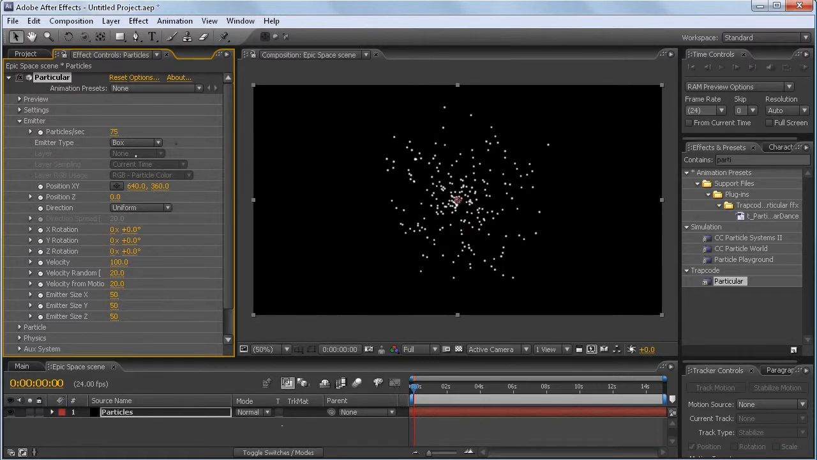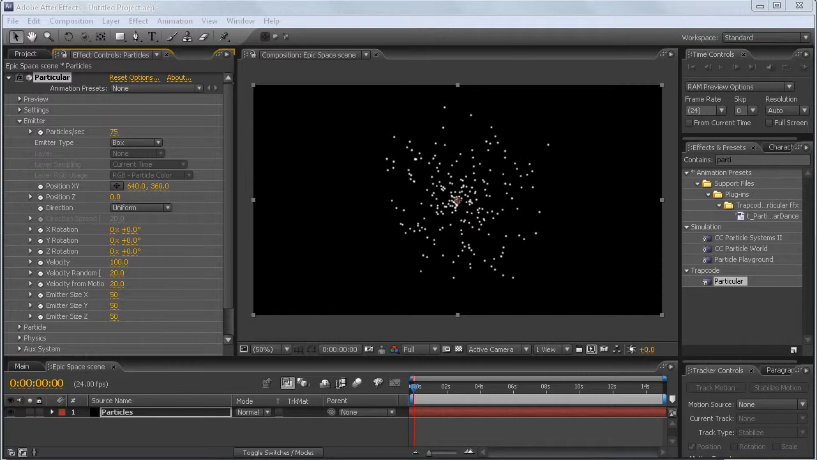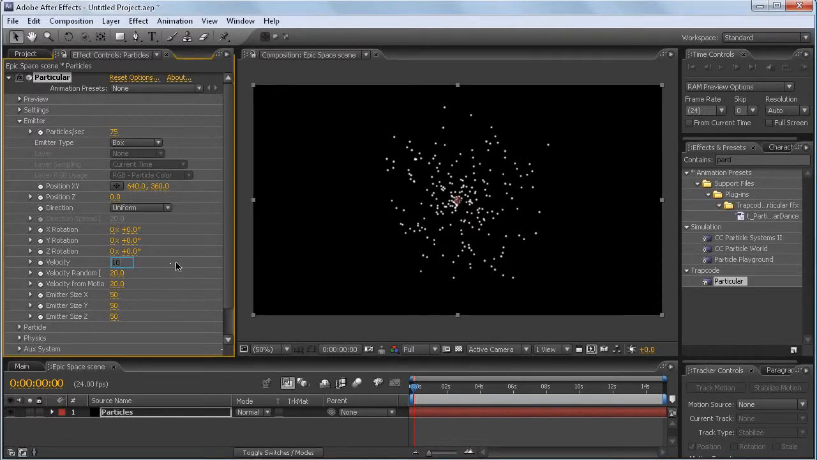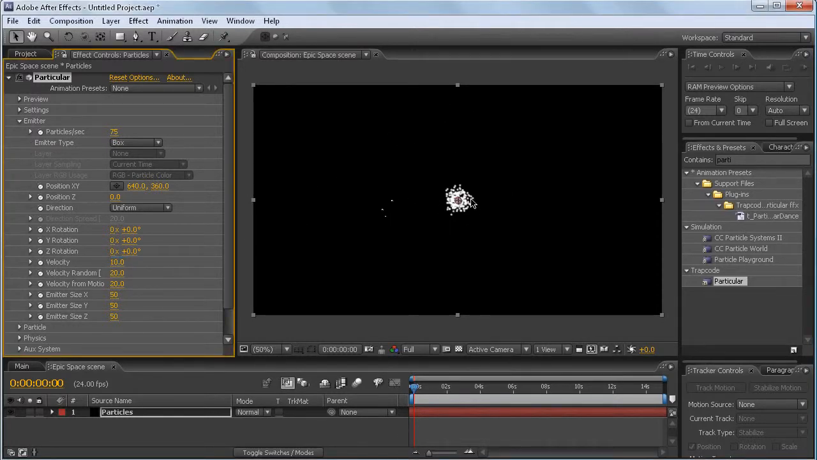And now, just one second, I have some stuff down here I need to look at. Okay, you want to change the velocity to about 10-ish because they're going to be rendering as stars. You don't want them to be too fast and too quick.